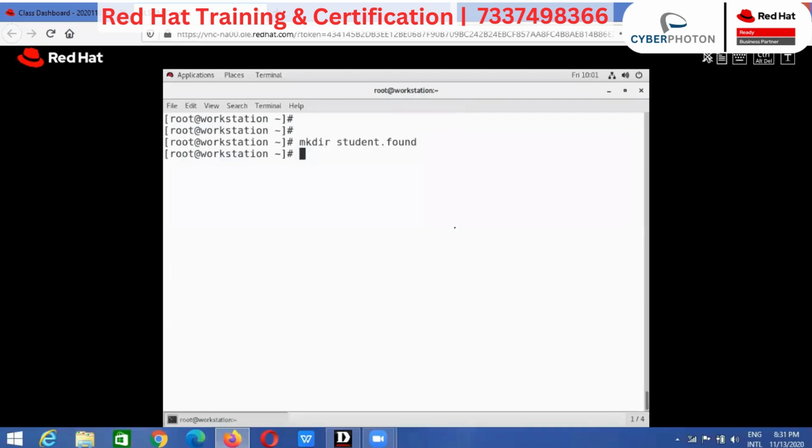Find. Find / -type f -user student. This is the command with which we can find all the student user files. That means files having student as the user owner, right?